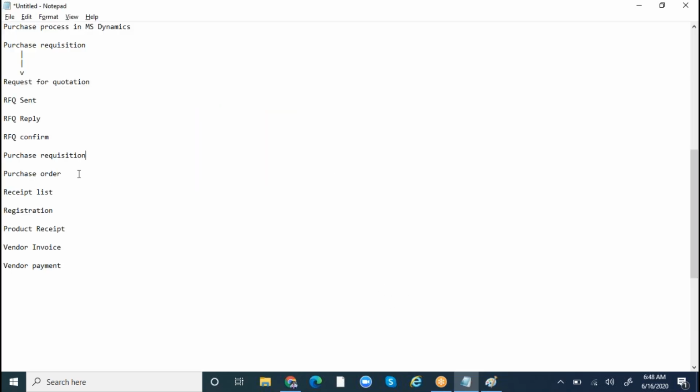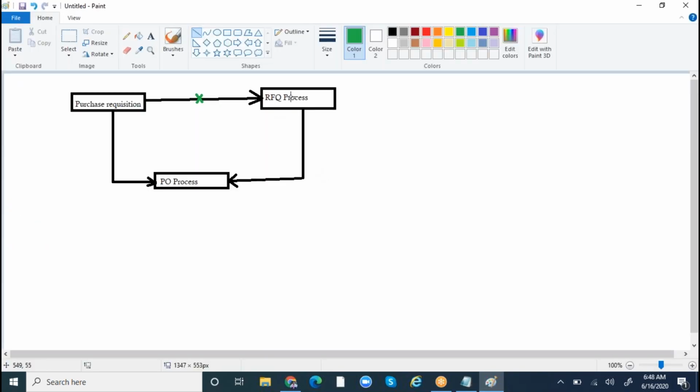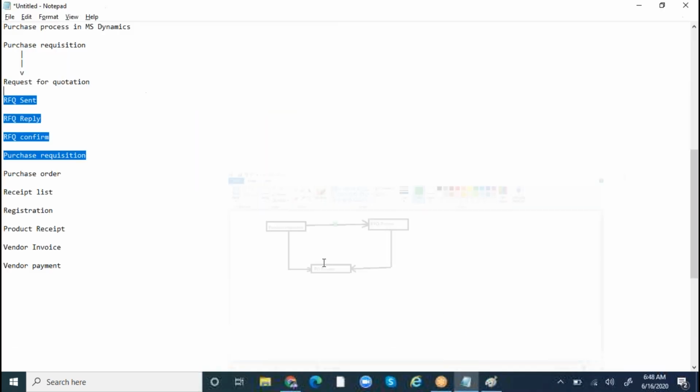Before this, first understand this RFQ process. So I'm going to explain the RFQ process initially, then I'll come here. So we are going to discuss now this RFQ process. Request for quotation. RFQ process means request for quotation.